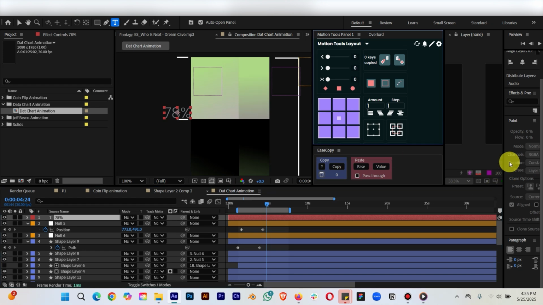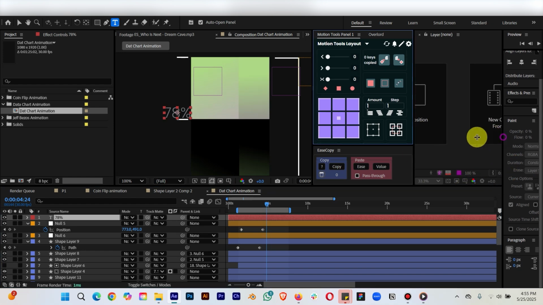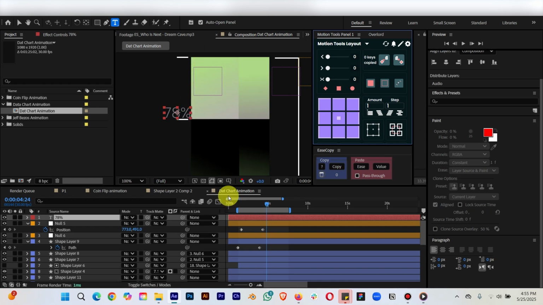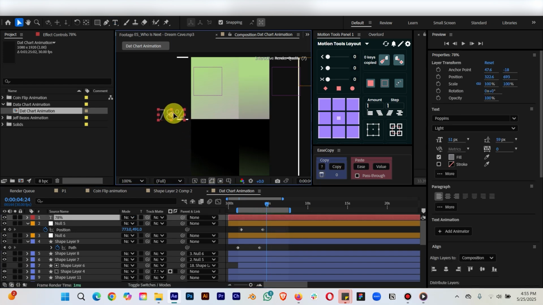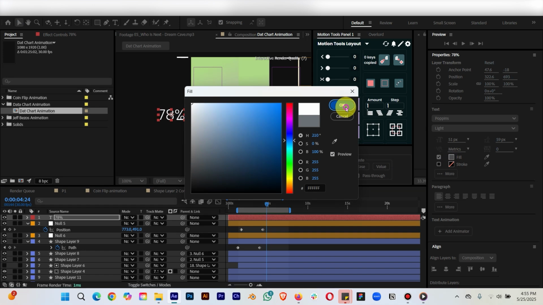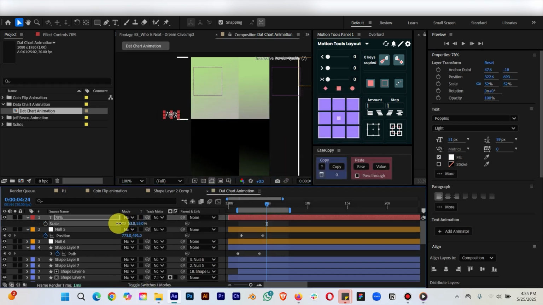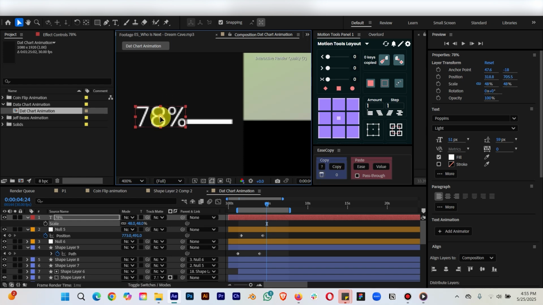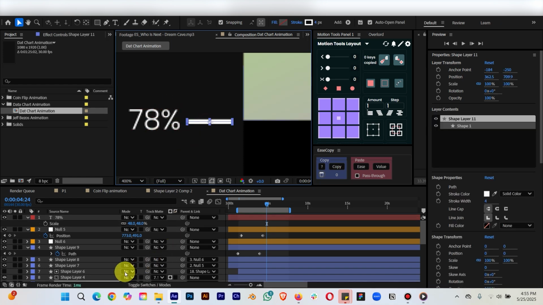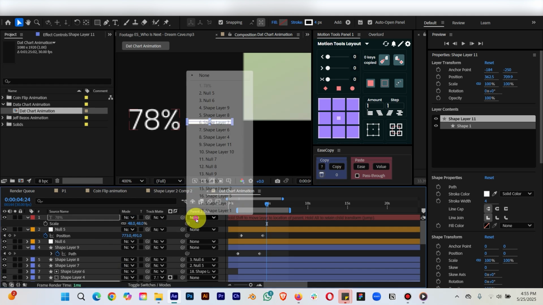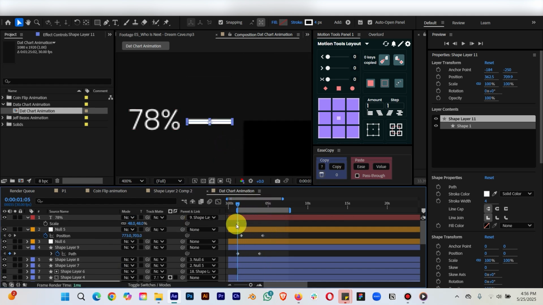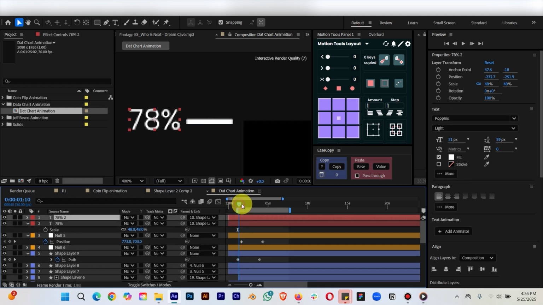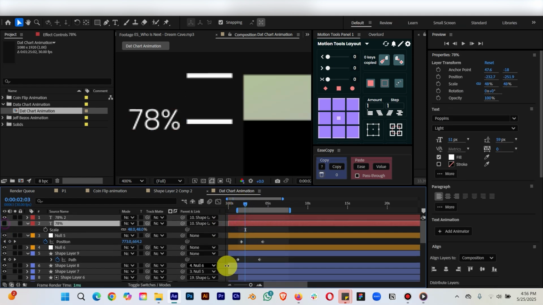Let's give it a beautiful color, solid white. Okay, decrease the size. Parented with shape layer 11. Okay, I need another text, and that must be 10%.